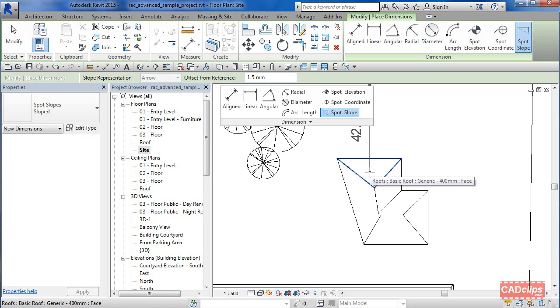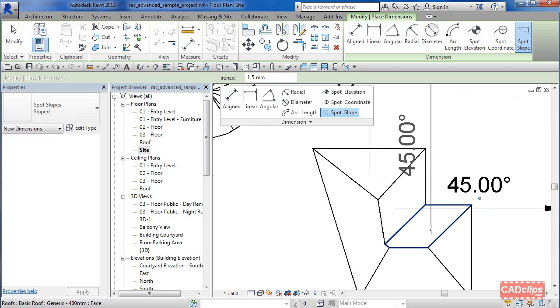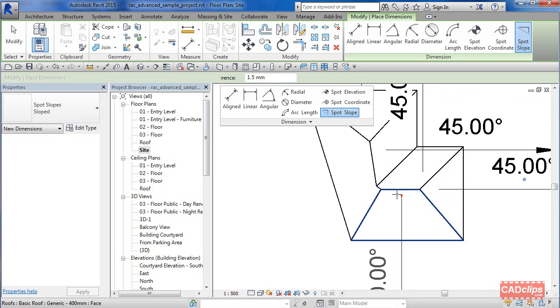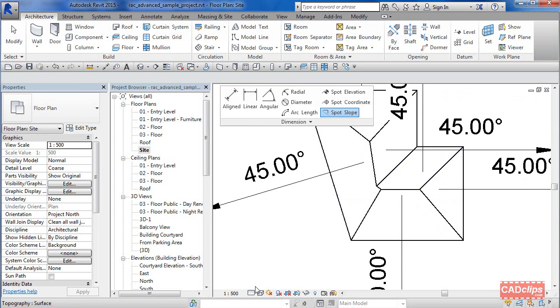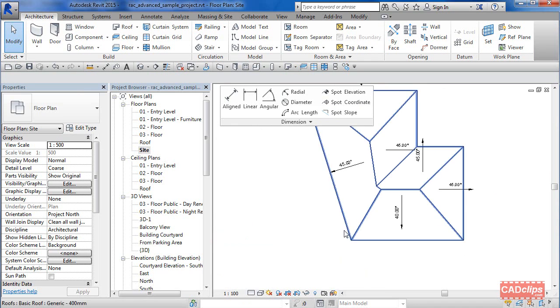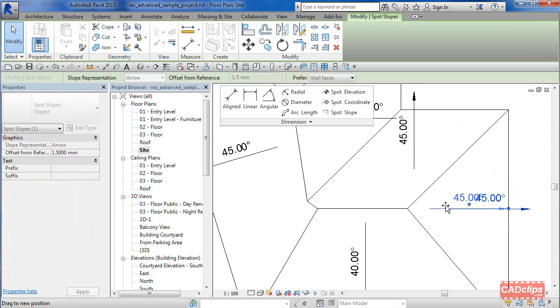Hit OK. And offset is good. And then I can click on here, and it's going to put all those slopes. Not sure why it's making them so long. Escape, escape. Oh, it must be my scale. That's why. 1 to 500. If I set this back to be 1 to 100, it would have been better.